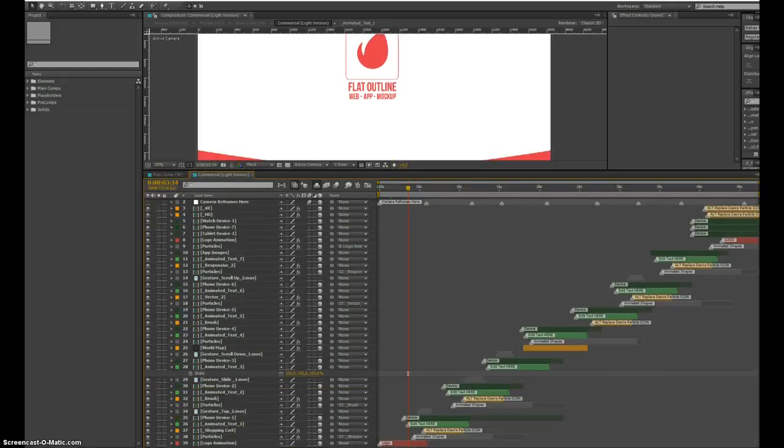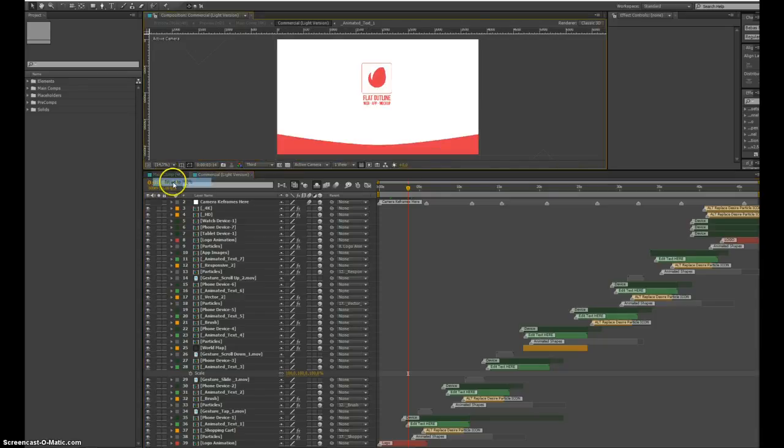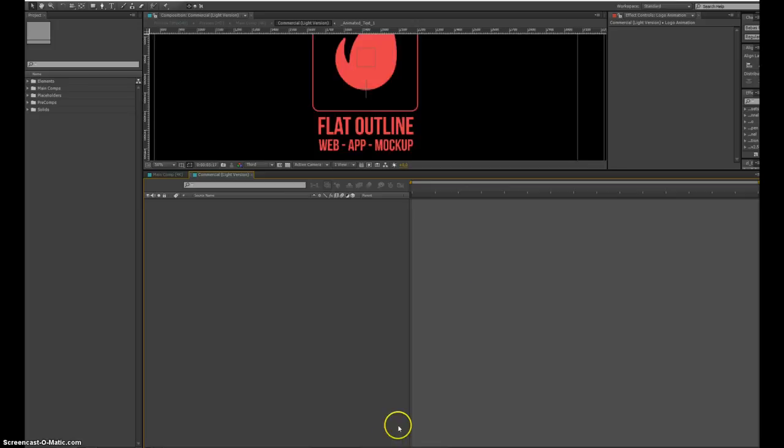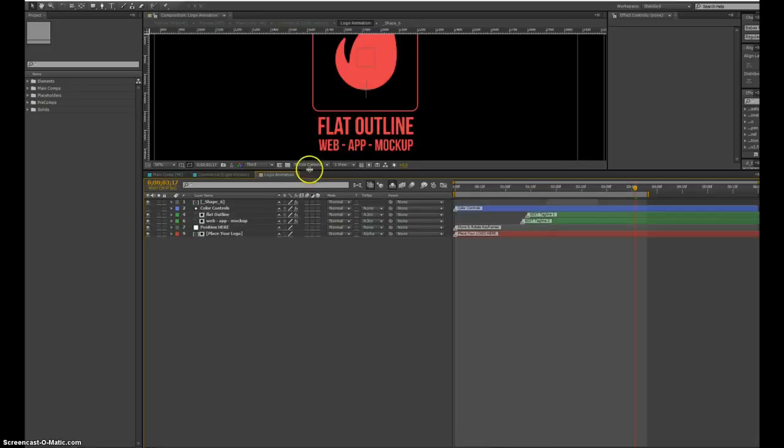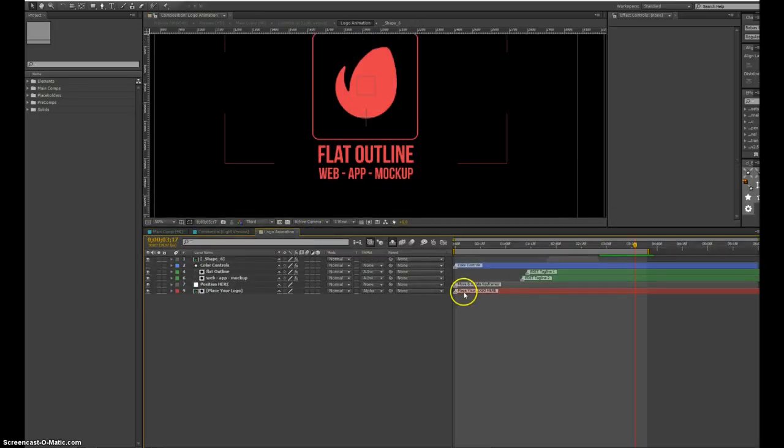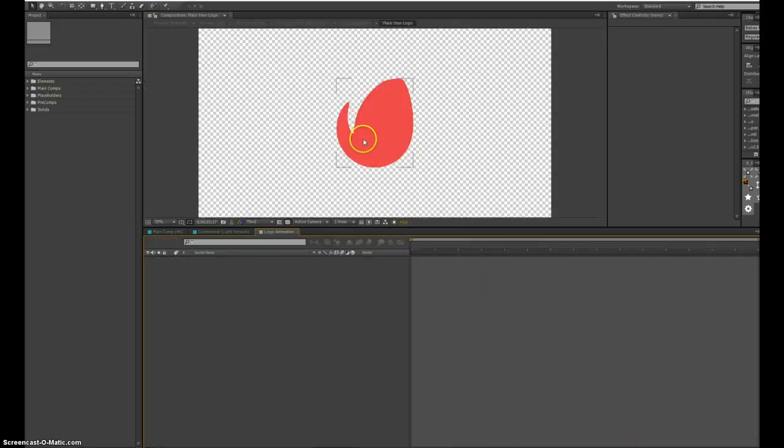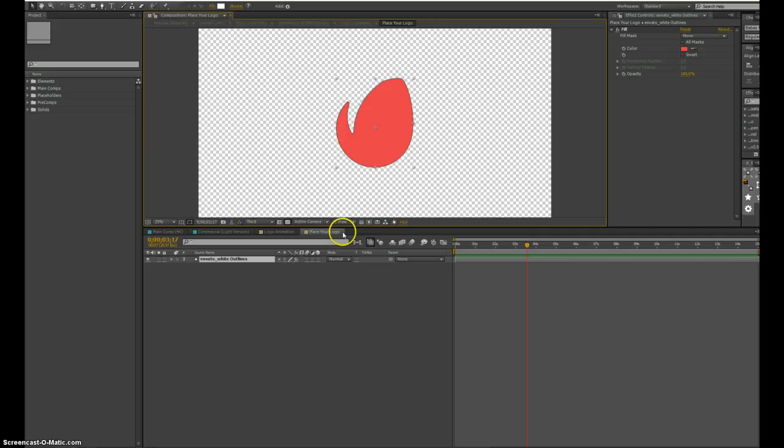As you see here, first, in the red color, is the logo. By double clicking this red layer, logo animation, you can replace the Envato logo. Place your logo here. You double click this red layer again, and you place your logo here.